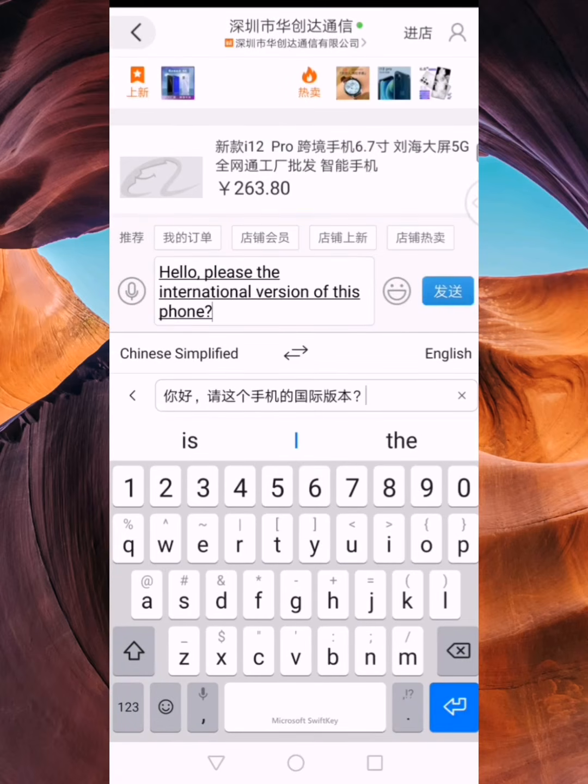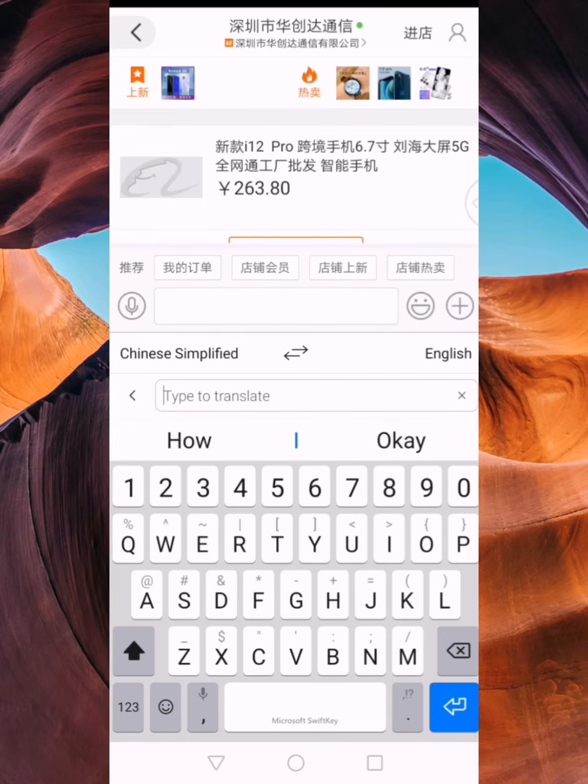So can you see that? So it is now translated back. Hello, please, is this the international version of the phone? So that is what I typed. They just exchange it like that. So that is how you can actually do it. Or the simplest way, I'm just showing different ways in case any one works for you, you use it.